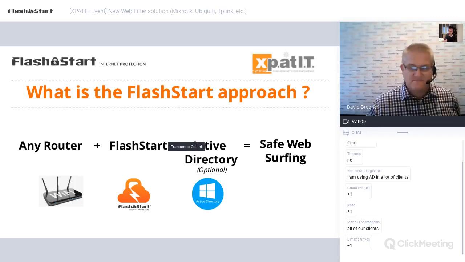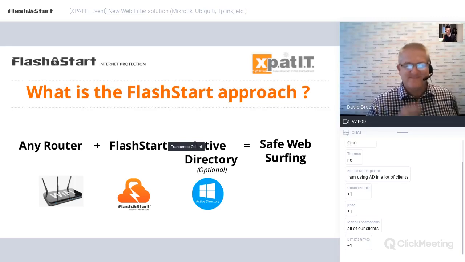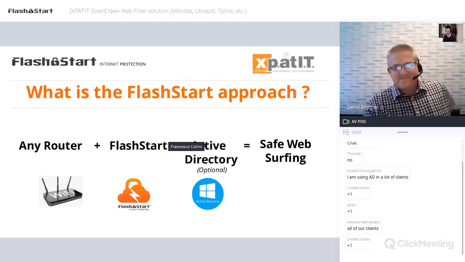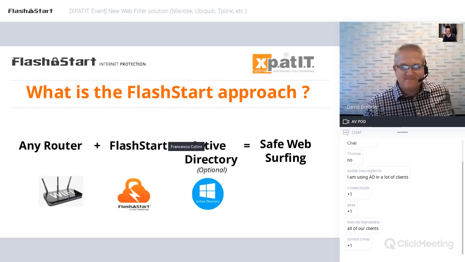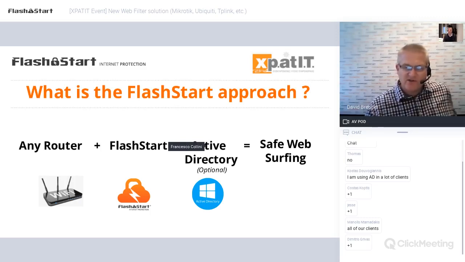Okay, Costas. Manols, for example, sorry if I have wrongly pronounced the name, is using Active Directory in all of our clients. Okay, we have the right way to filter granularly. We'll see later, but it's important to understand that most of you are using Active Directory. Thank you, David. Okay, in fact, Francesco, I put a case study in on the UK schools on Active Directory, so we'll come to that.